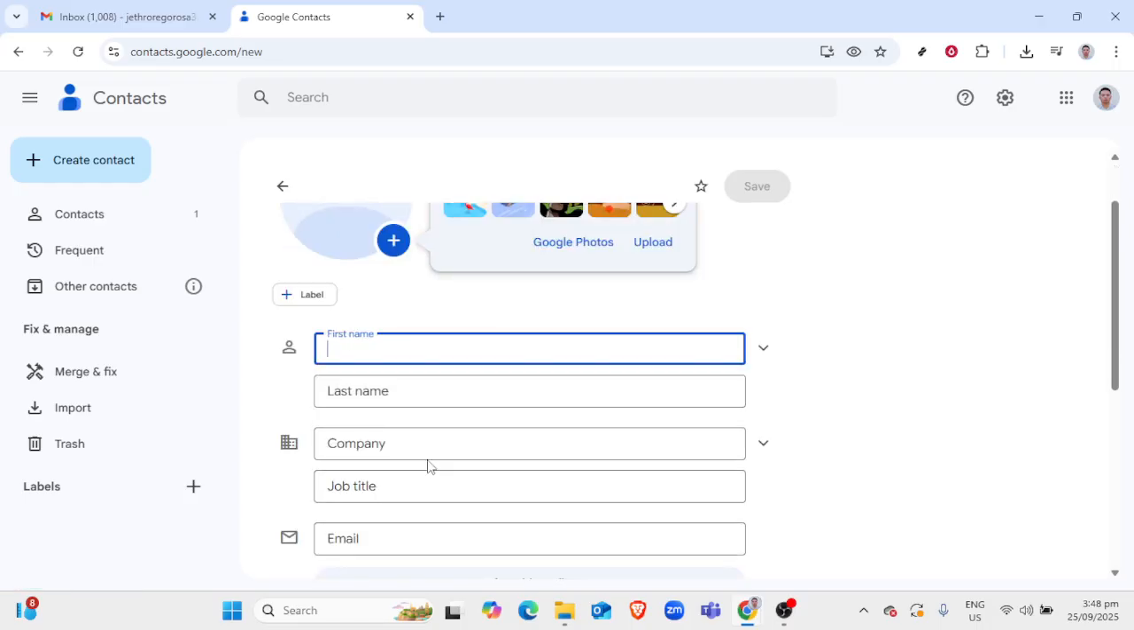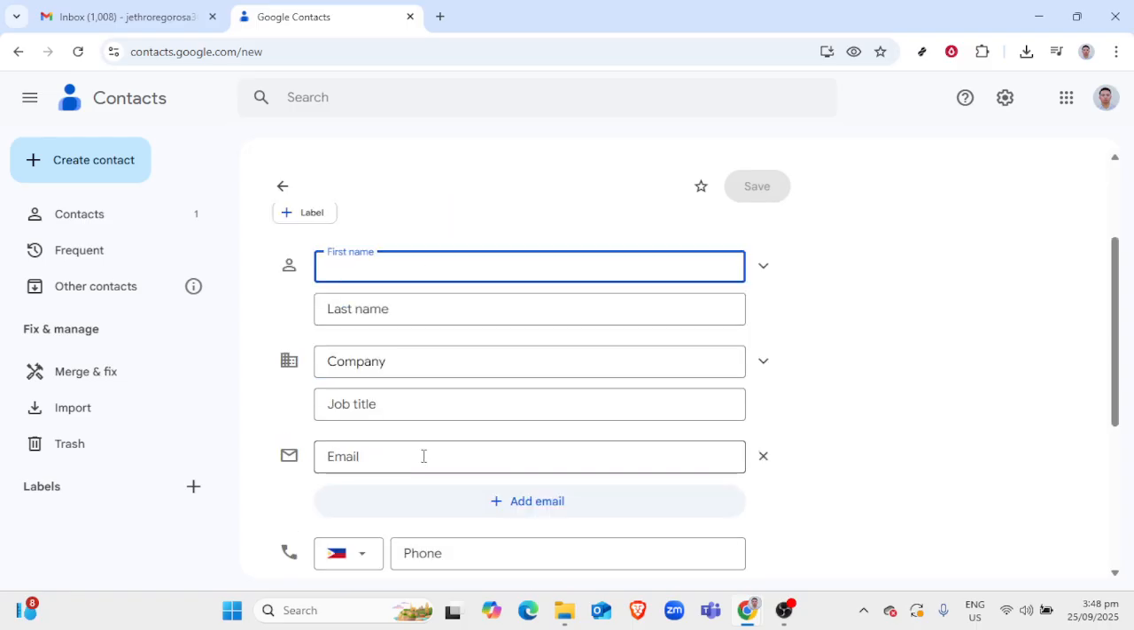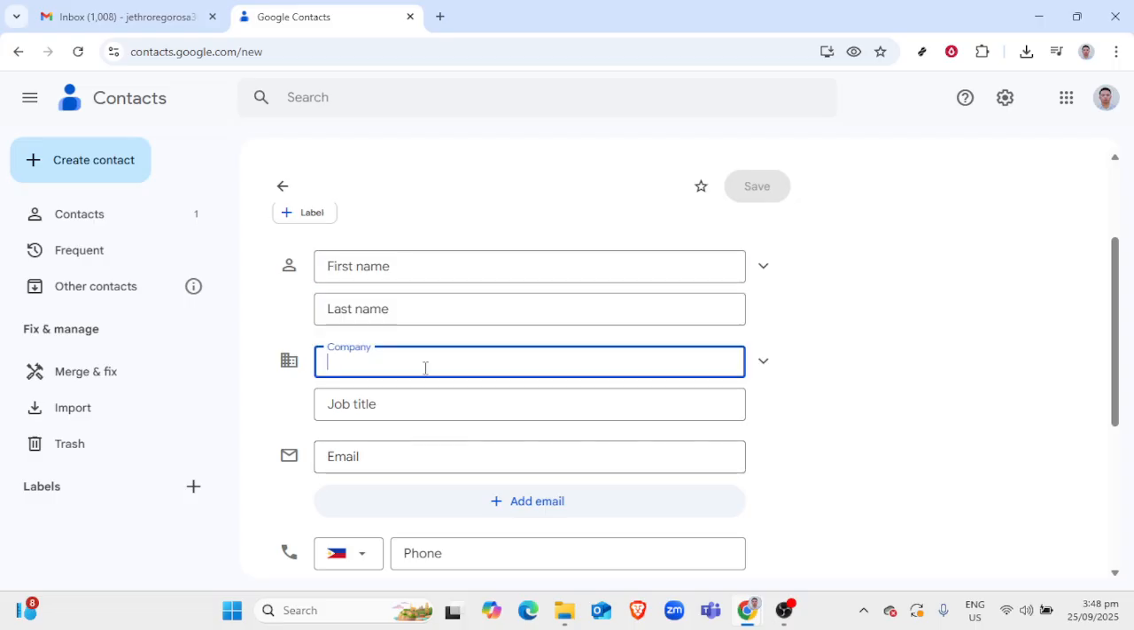These labels work like folders, allowing you to group contacts according to categories that make sense for your needs. Whether it's family, work, or another category, labels can save you time and hassle when searching for specific contacts later on. Once you've filled in all the information, simply click the Save button at the bottom of the form.